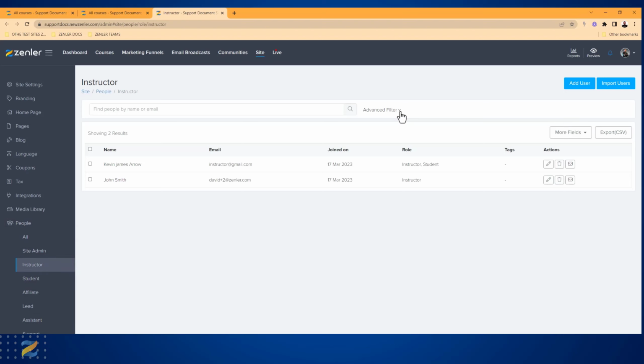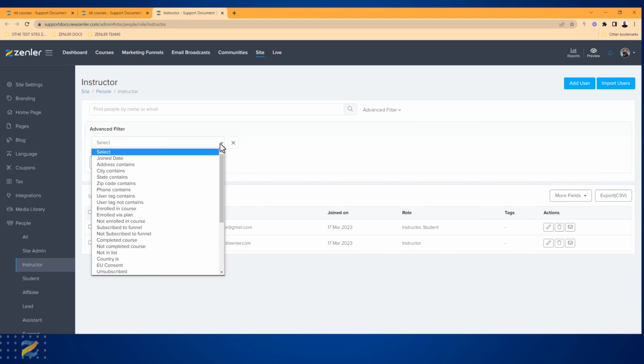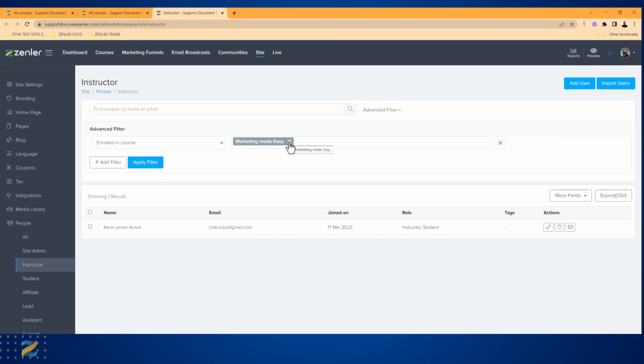From here you can use advanced filtering to filter which instructors you wish to see. For instance, if I want to see instructors that have created a course, or are enrolled in a course, or opened, I can use the filtering to show me this. Apply filter and you'll see that this instructor here instructs the Marketing Made Easy course.